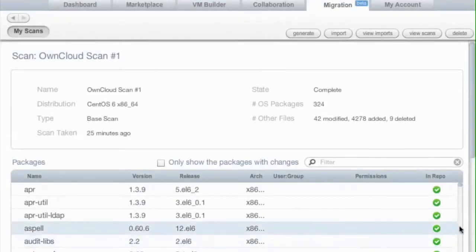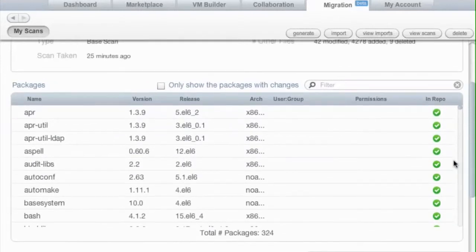The report is broken into 3 sections. This top section gives me just information about the server, how long the scan took, the number of packages, and number of files the server has. The next section lists the packages. So I get to see the package name, version number, the release, and architecture.